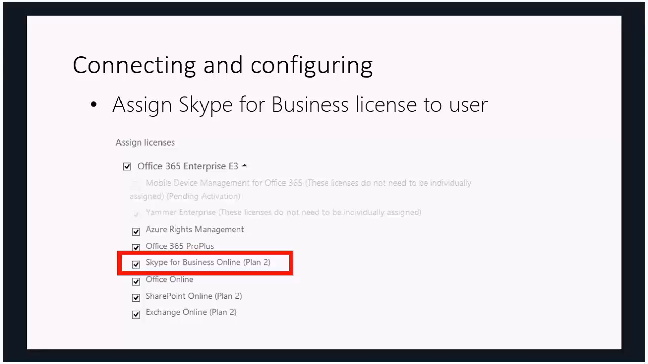If I don't want my user to have that for some reason, maybe I'm rolling out or delaying it or scaling it up perhaps, I can uncheck that option. But as with all suite licenses, once you uncheck one of the options, you can't then go and allocate that to a user. So the suite has to be allocated to a user, and you can't pull out individual components. So the very first thing to do is to make sure that your users have been assigned a Skype for Business license.